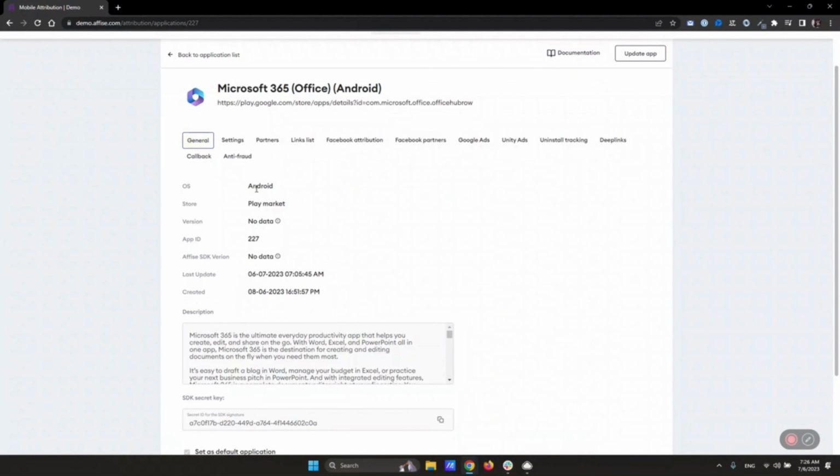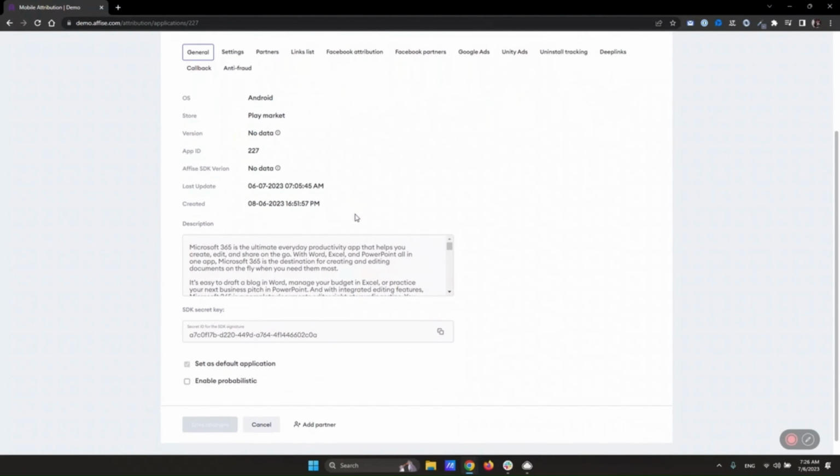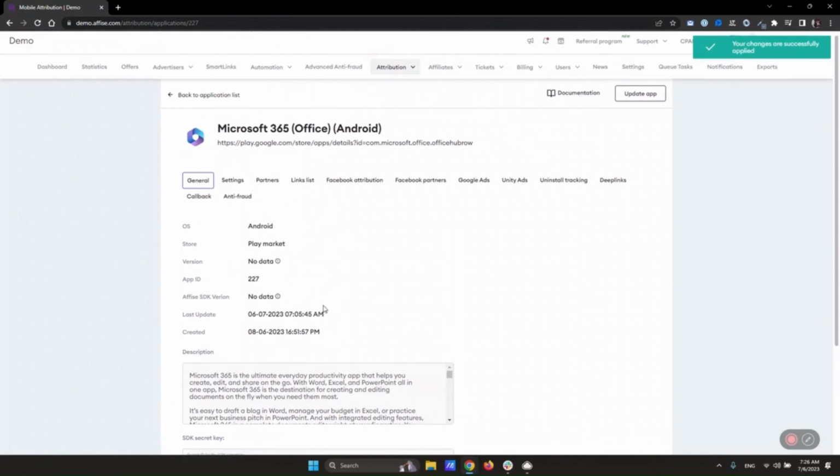In the General tab, you can see the detailed app info, such as OS, store, version, app ID, etc. In the SDK secret key field, you have the key that your advertiser installs on their side. You can select the Set as Default Application checkbox to make your app default. You get statistics for this app by default, and you can enable the probabilistic checkbox to work with probabilistic attribution.